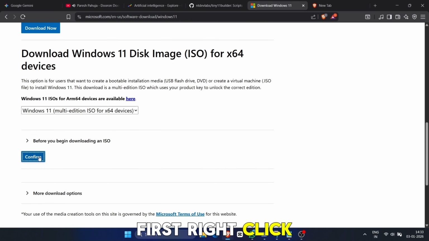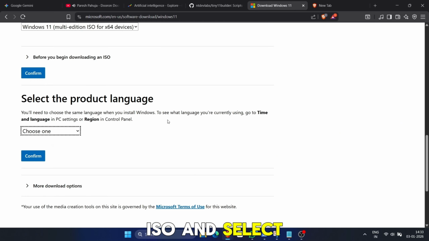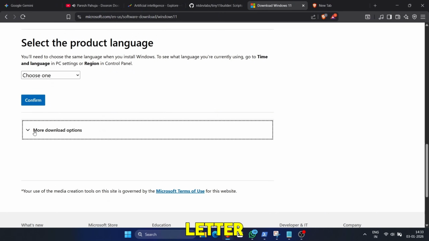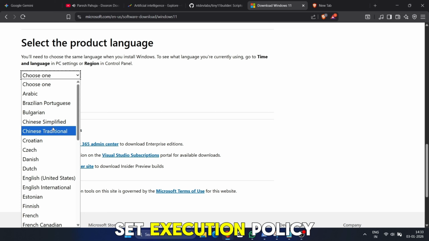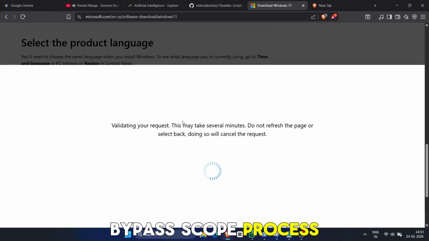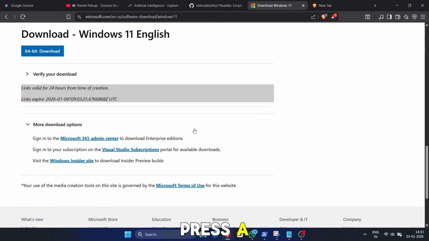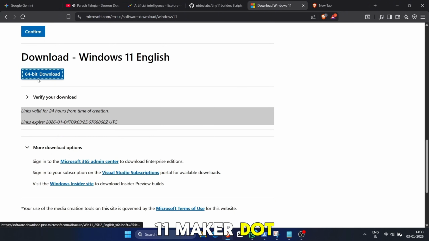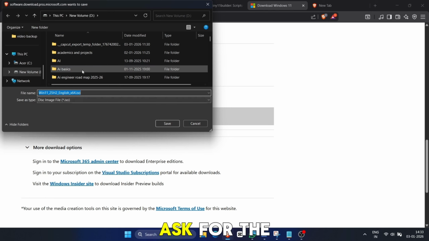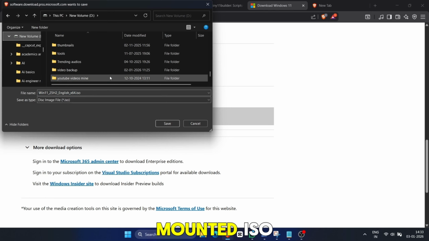First, right-click your Windows 11 ISO and select Mount. Note the drive letter. Open PowerShell as admin and type: Set execution policy bypass scope process. Hit enter and press A. Now, run the script titled tiny11maker.ps1. The script will ask for the drive letter of your mounted ISO.